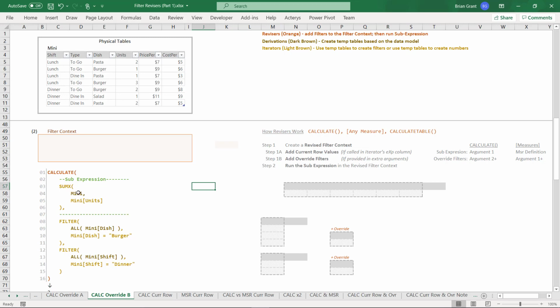Okay, so what are we going to get? We're going to get the total units for burger dinner sales. Okay, that's the business question that we're trying to answer. So what's going to happen mechanically?